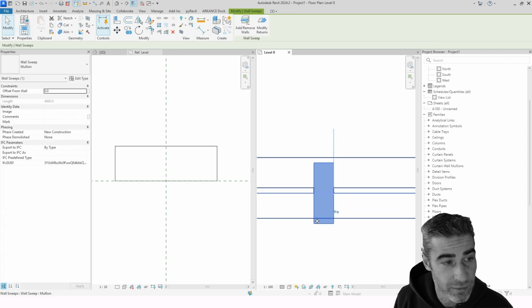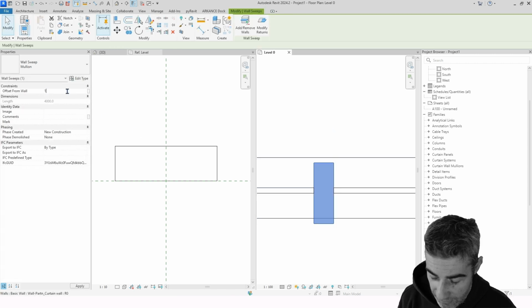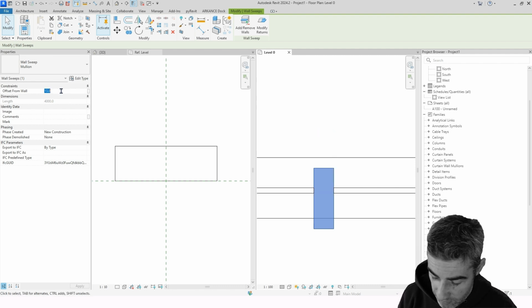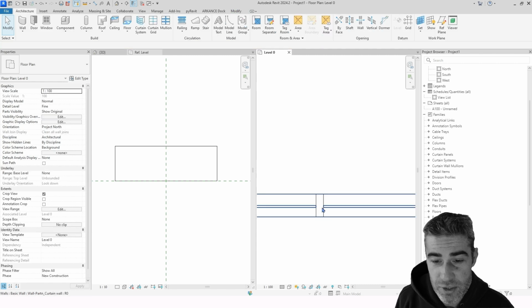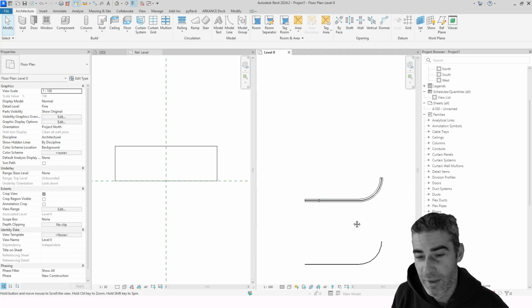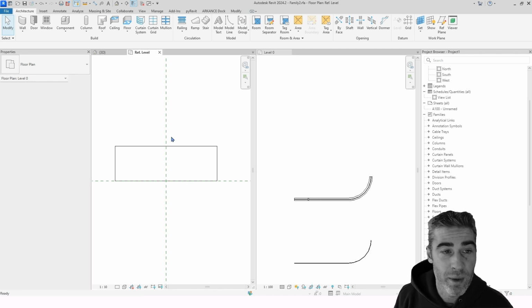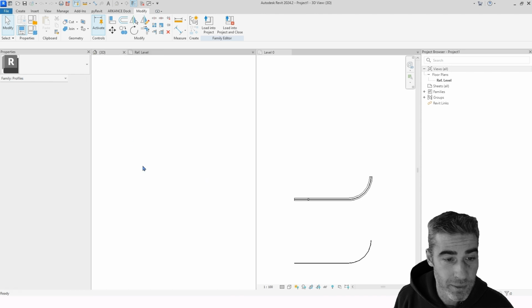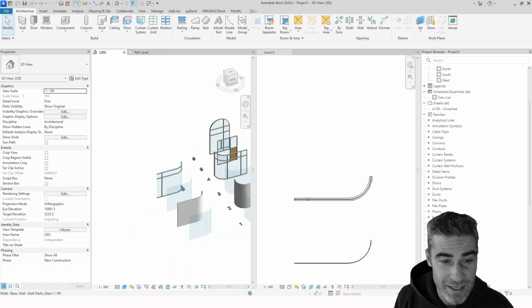So if I select on that, my offset from wall, I can actually go 13. Well, I know that that's the wrong direction. So what I'm going to do is go minus 13. And you can start to see that it's now perfectly aligned where it needs to be. So again, we're getting one step closer. Oops, go back to my 3D. Getting to exactly what we want.